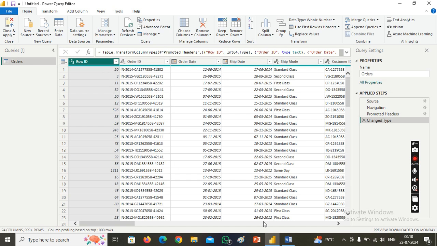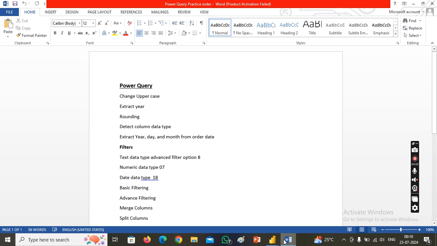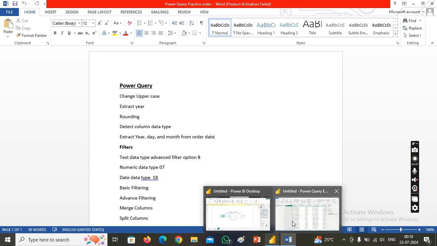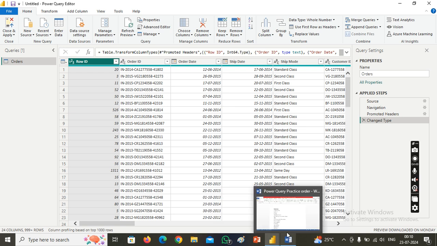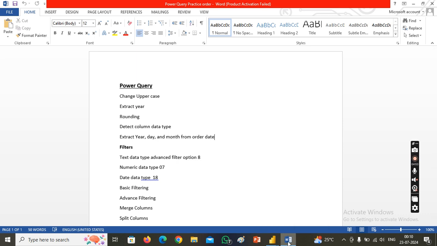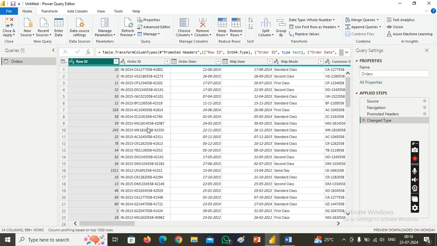Okay, now for the first, I wanna change uppercase and extract here, rounding, detect column data type, extract here. Okay, extract year and month from order date. I wanna do these operations in this session. Okay, the first one is change uppercase.